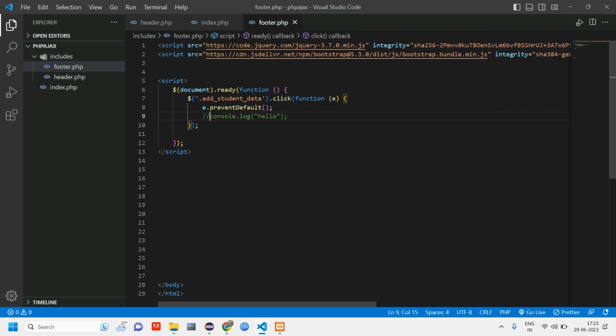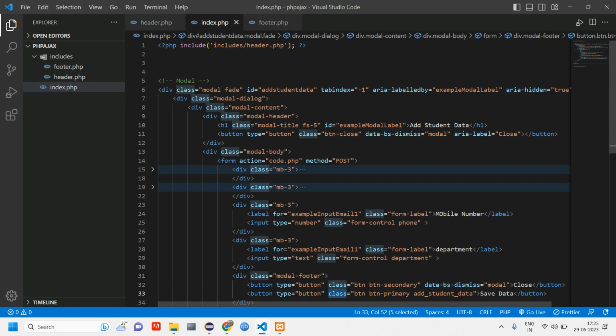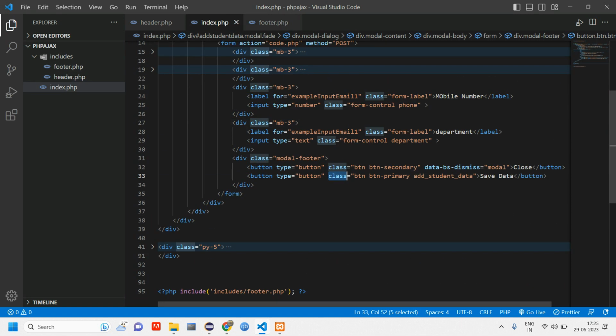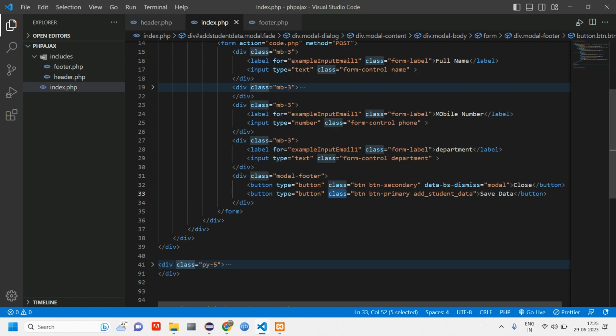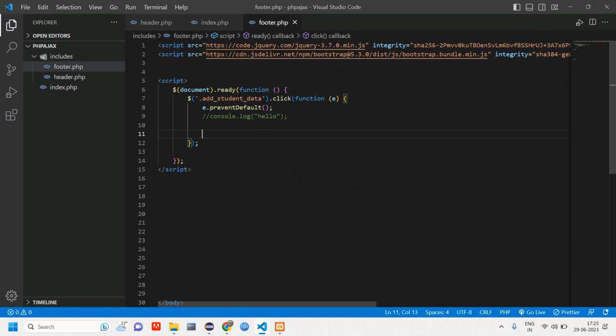Let's comment this console log, and we need to get the value, right? So from where are we going to get the value? From the form. So here for form we have given the name, right? So using this we'll be getting the value. So what we have to do is create a variable. So first is name. So I'm gonna create name variable, val. So input form it will be dot val.